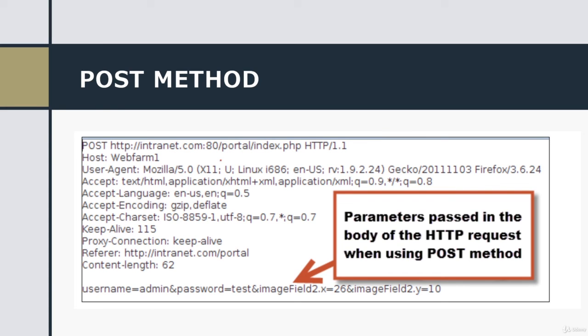As you can see in this following POST request, the username and the password are not sent in a URL but in the body, which is separated from the header by the blank line, as you can see here. It is totally separated from the header.